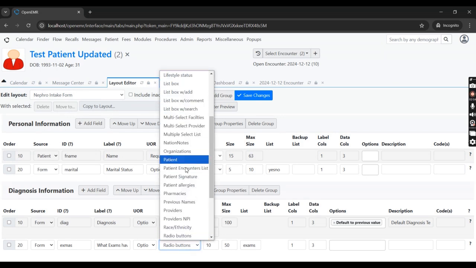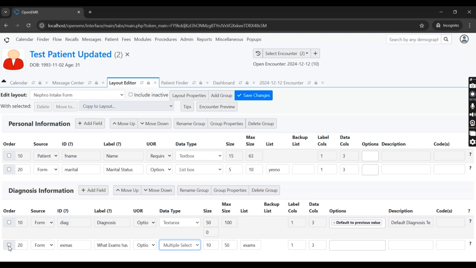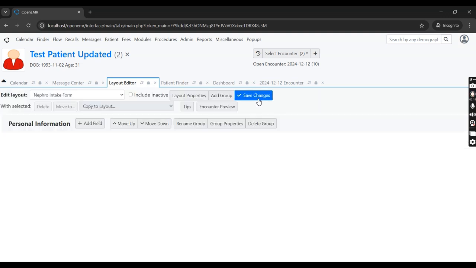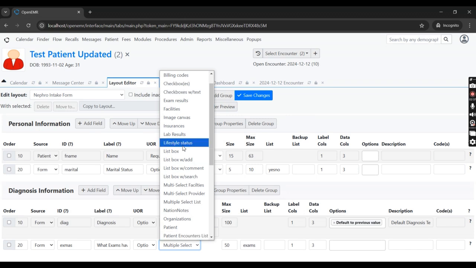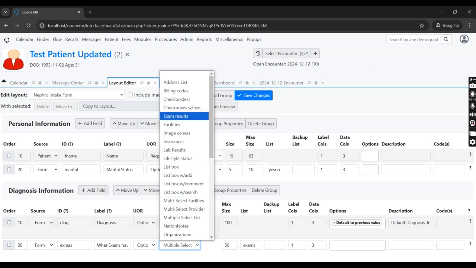And the same thing can be added as a list also. List box, multi select list. I'm just putting it as a multi select list and saving the change. When you view it in the preview, it will be like this, where they can select multiple items by clicking control and selecting. So this is how a group of items can be added either as a list, radio, or checkboxes. There are multiple checkbox and list options also available, like list box with add, comment, and search. You can try and check on that.